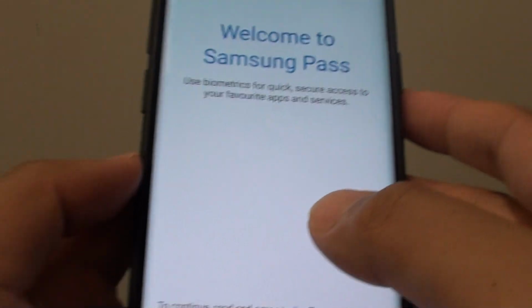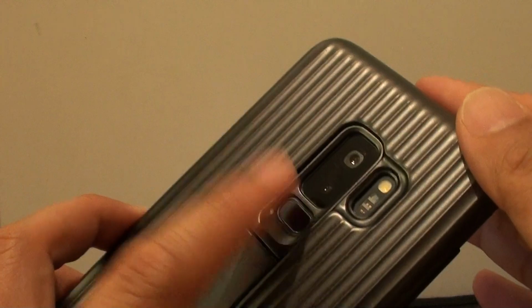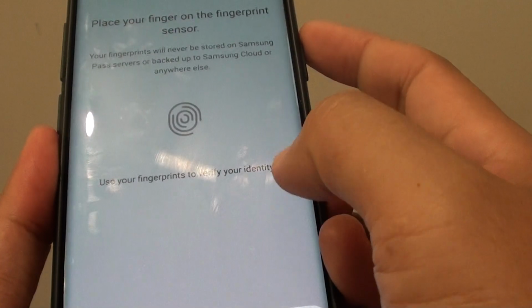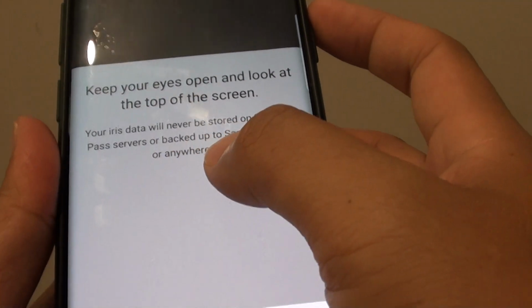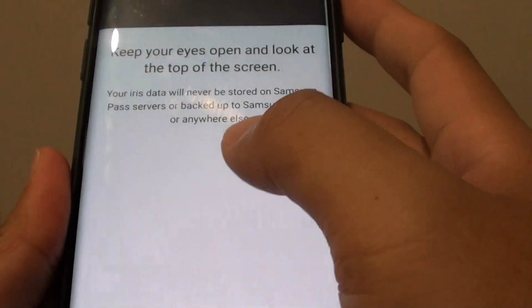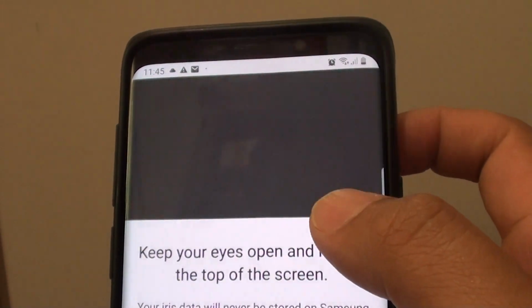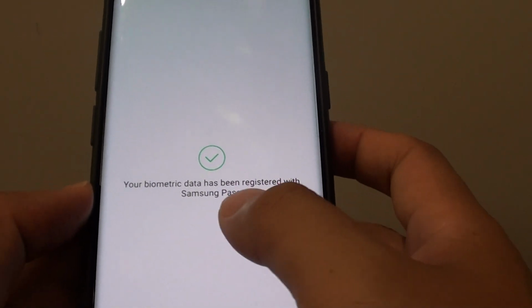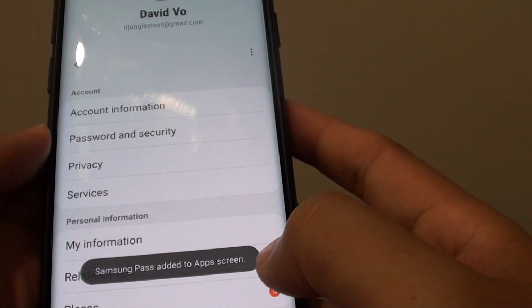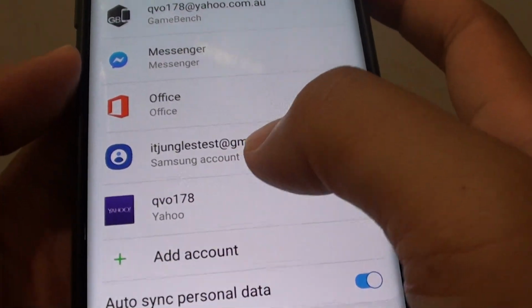So with biometrics, it allows you to sign in using your fingerprint or your iris scan. So here I'm going to use my finger right at the back here. So you can tap on that to register the device with your fingerprints. So it's registering and processing the fingerprint. It's also verifying your iris as well. And then you can tap on the next button. And that's it. So finally, the account is added, as you can see right here, Samsung account.